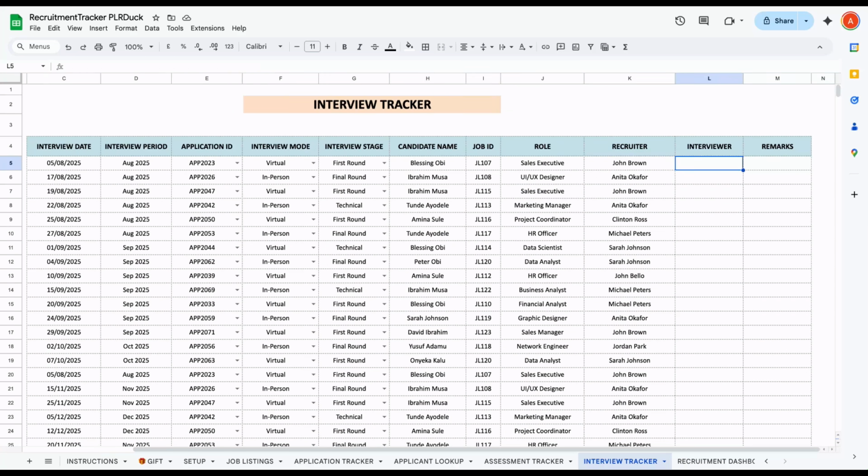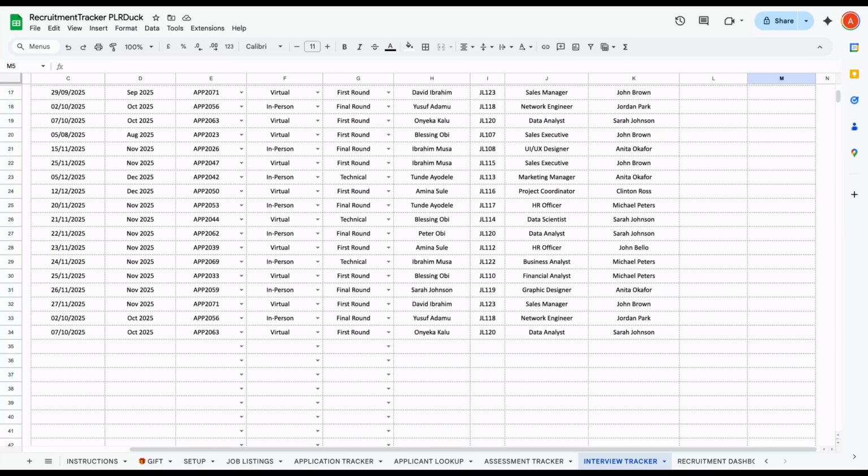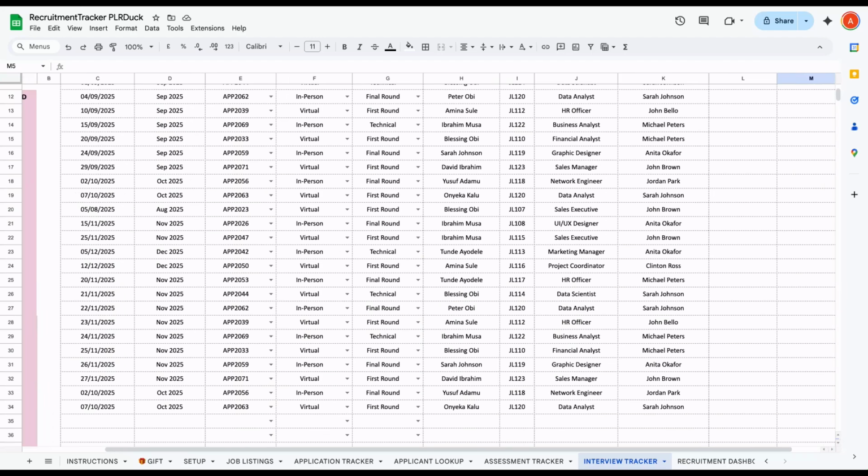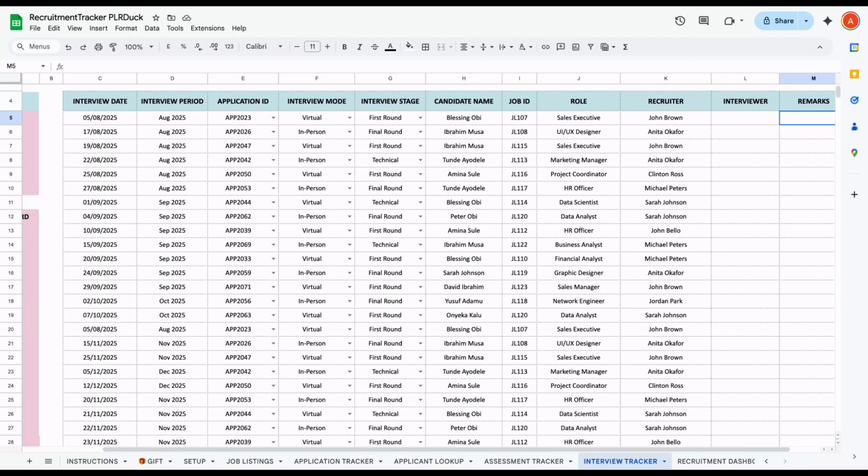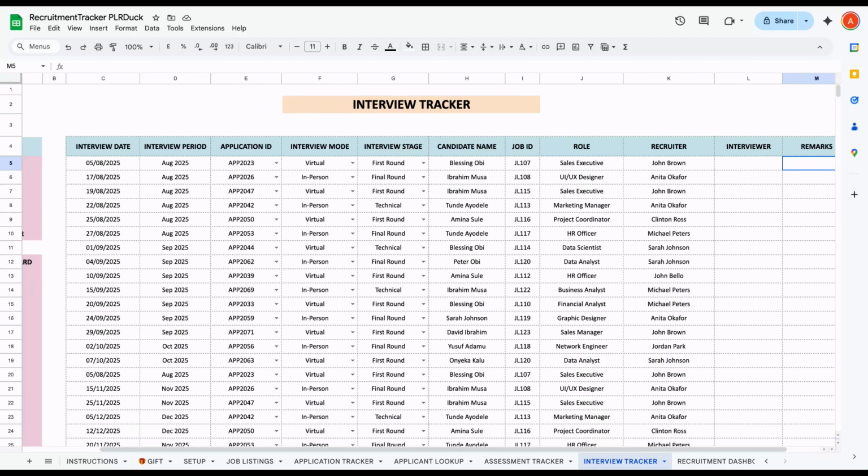Now we can have who's going to be the interviewer. Whoever is going to be the interviewer, we can enter their name over here, and whatever the remark is from that particular interview, we can have these details. So like this, you can add new entries and completely track all the interviews. Whatever interviews are happening, you will be able to completely track with this particular interview tracker.